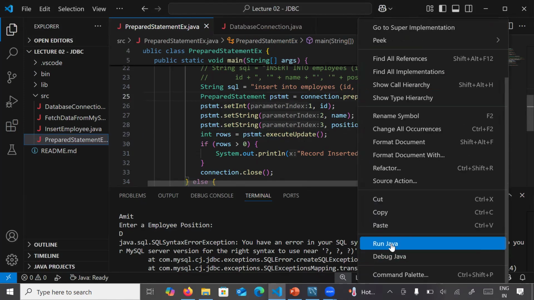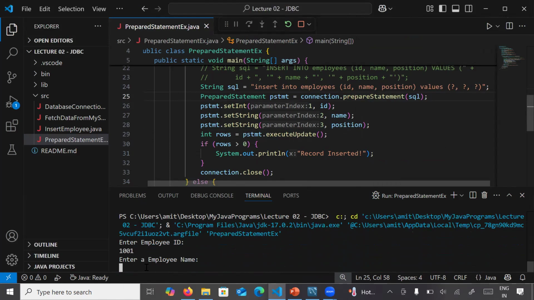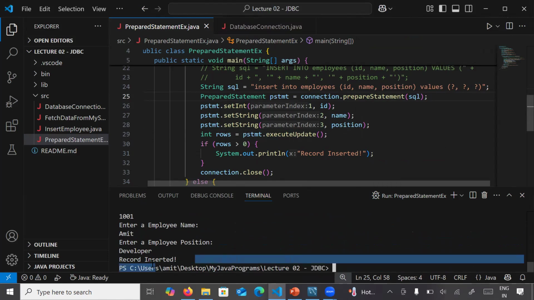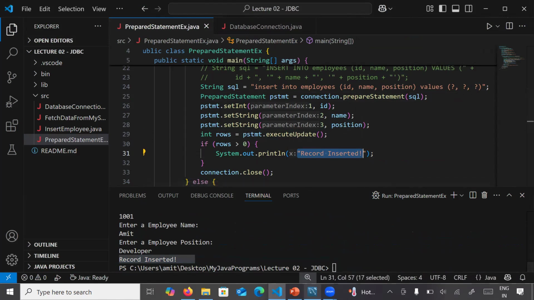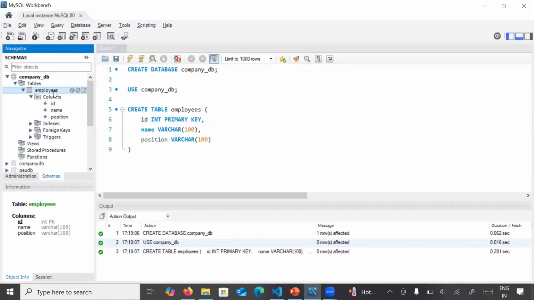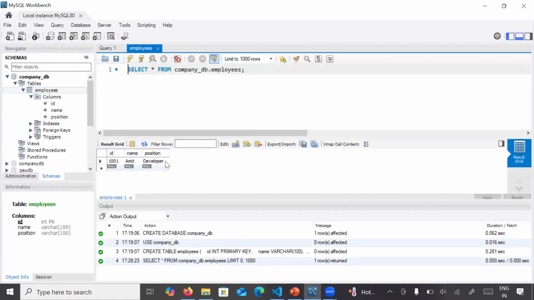Let's see whether the program is executed or not. Here it is asking for the employee ID, which is 1001. It is asking for the name you will pass, then you will pass the position. You will pass developer, and you will see it is showing the record inserted success message. You will go to the MySQL data table and refresh your table, and let's see whether the record is inserted or not. So you can see the record is inserted.